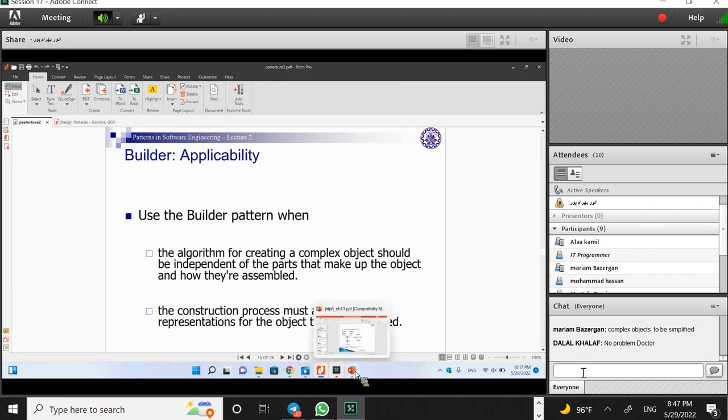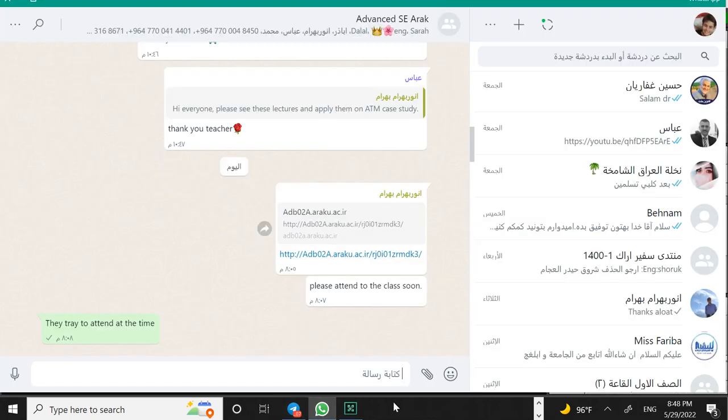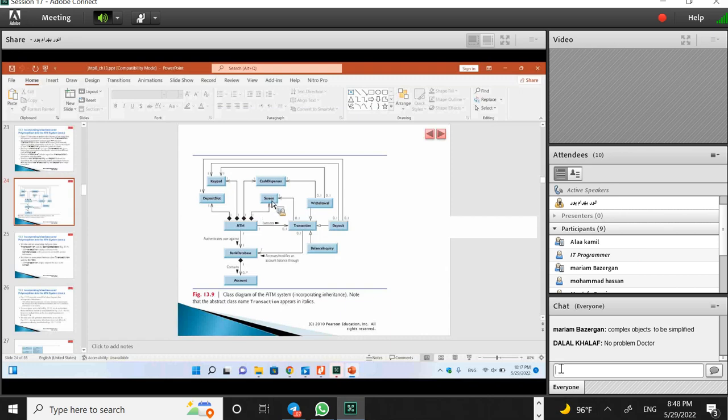Let's go back to our case study. For example, in this case study, when you want to instantiate an ATM class, you should define instances of its parts. We want to do this separately in another class.